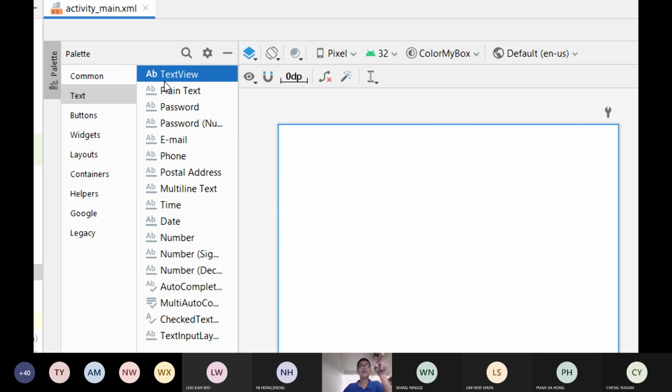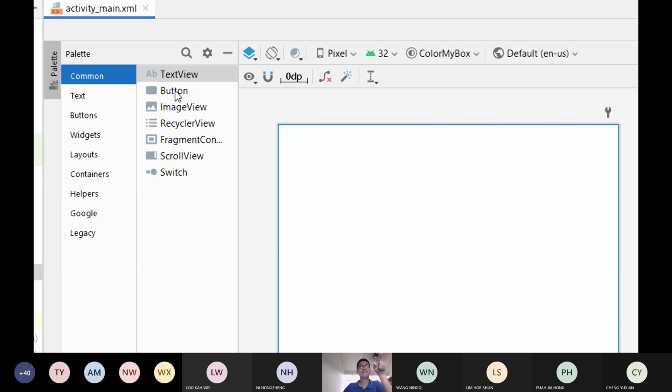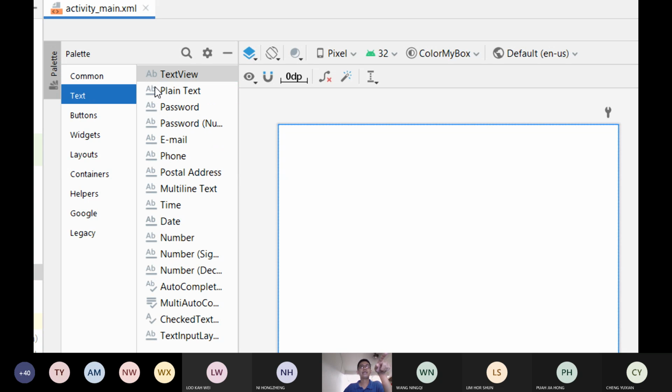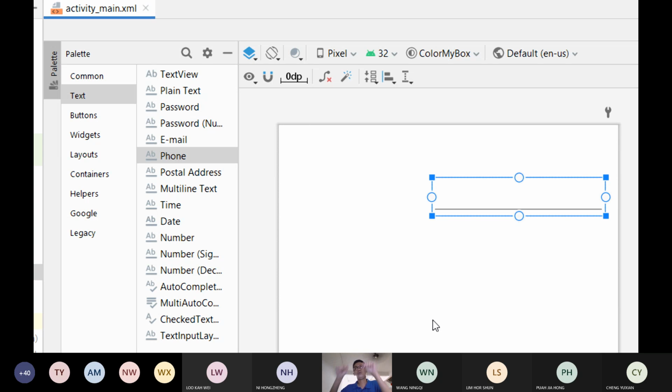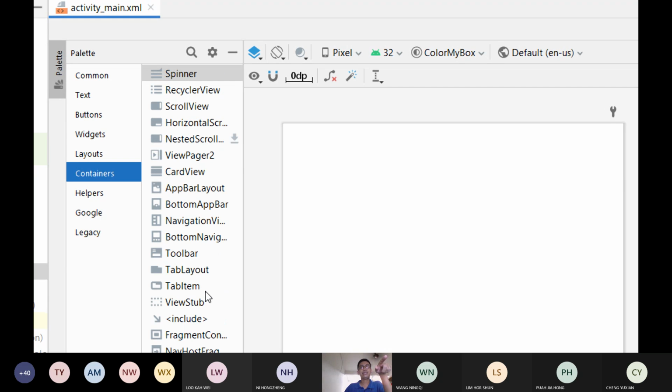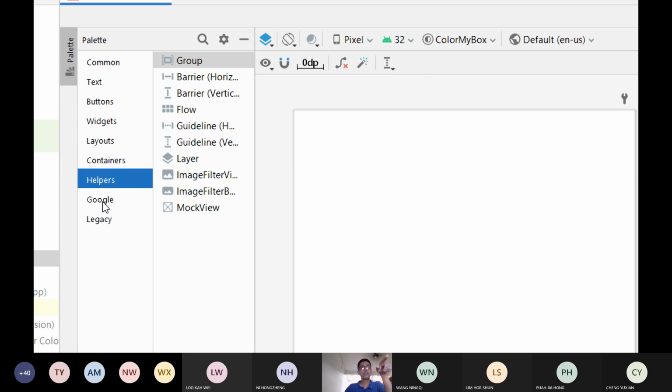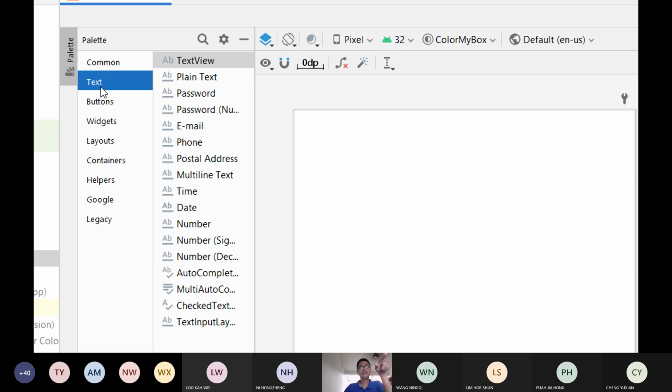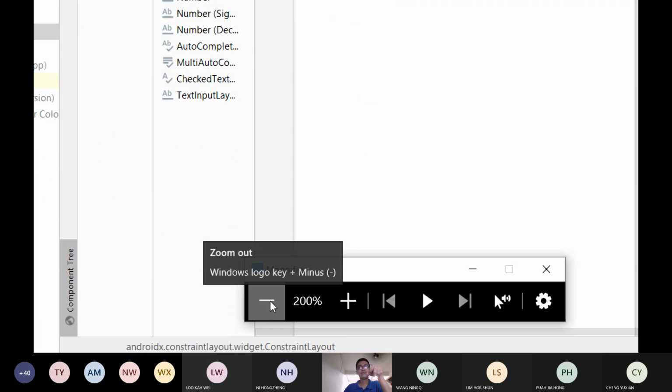Text, right? Today, we are going to use a lot of text view. Just put text, box 1, box 2, box 3. Common one, we have button. Also common ones are grouped under Common. This text view is under Common and also under Text. So these are different texts. You can do a password text box, email text box, form text box. If you want to do a form for your login, logout, or register, you can create all these text boxes from here. Widget, and so on. Containers, some specific containers, helper, Google, Legacy. So for today, we are going to drag just one text view first.